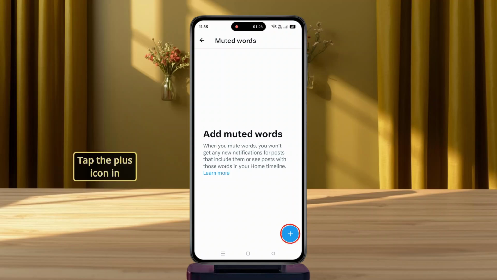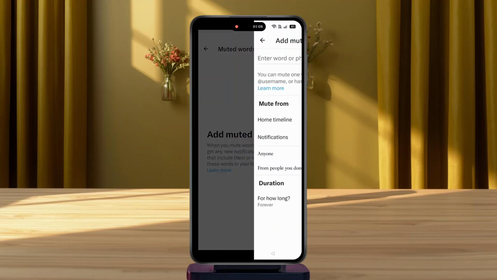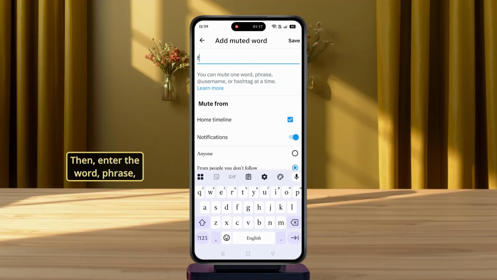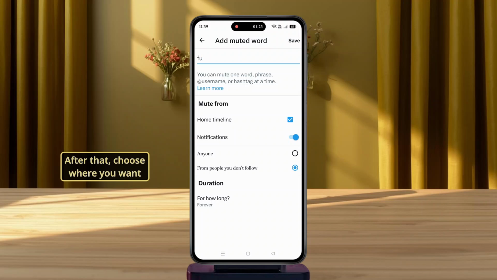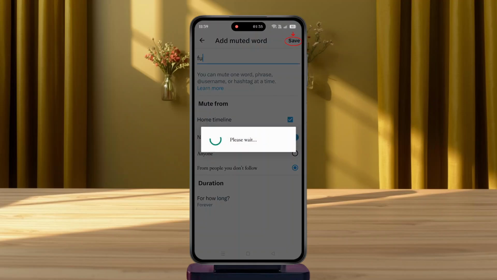Tap the plus icon in the bottom right corner. Then enter the word, phrase, hashtag, or username you want to mute on X. After that, choose where you want the mute to apply, such as your timeline, notifications, or both. You can also select how long you'd like the word to remain muted. Once you finish setting your preferences, tap Save.